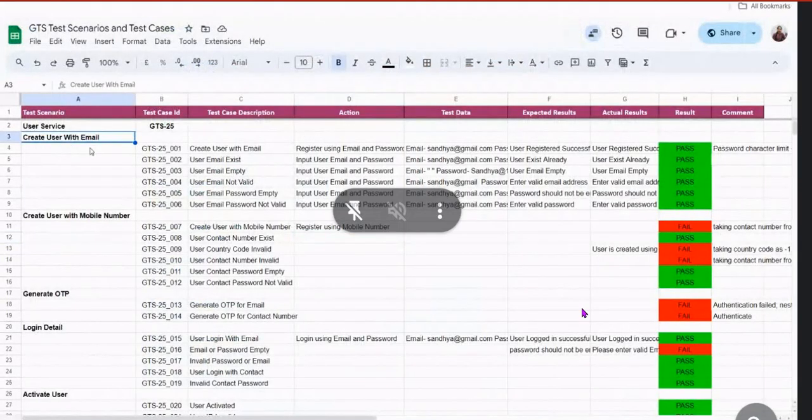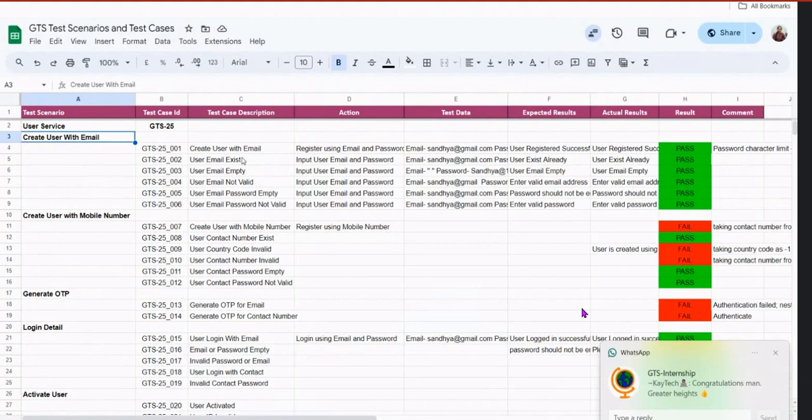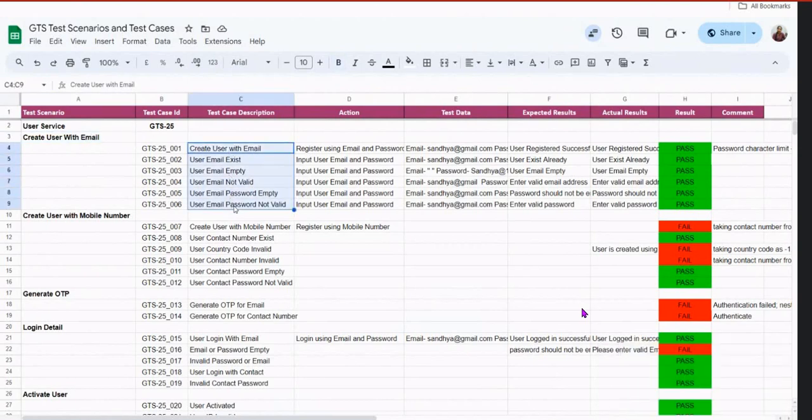So here, create user with email is a test scenario. In this test scenario, we have these many test cases: create user with email, user email exists, user email empty, not valid, password empty, password not valid.